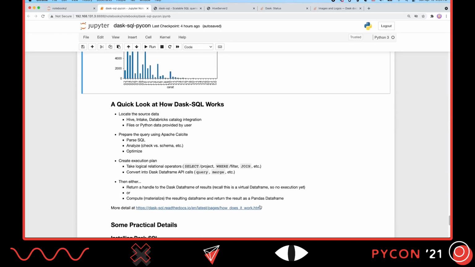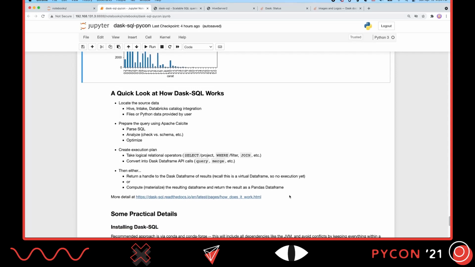So let's spend a minute or two talking about how Dask-SQL works. So these are the steps when we're doing something with Dask-SQL, and as you've seen, most of this happens automatically, but this is what's going on under the hood. First, we need to locate the data source. Right, so this could be Hive, like we just demonstrated, or some other catalog integrations, or it could be files or Python data that comes from the user.